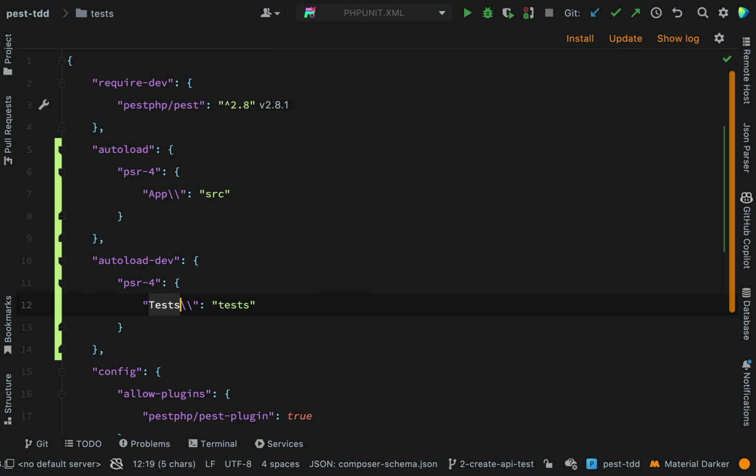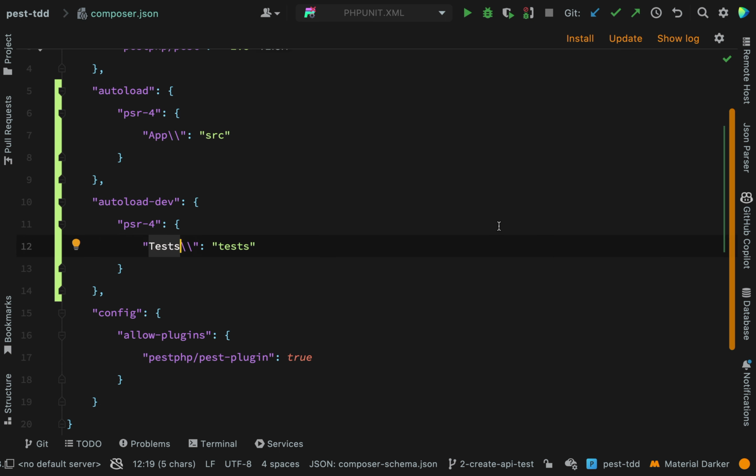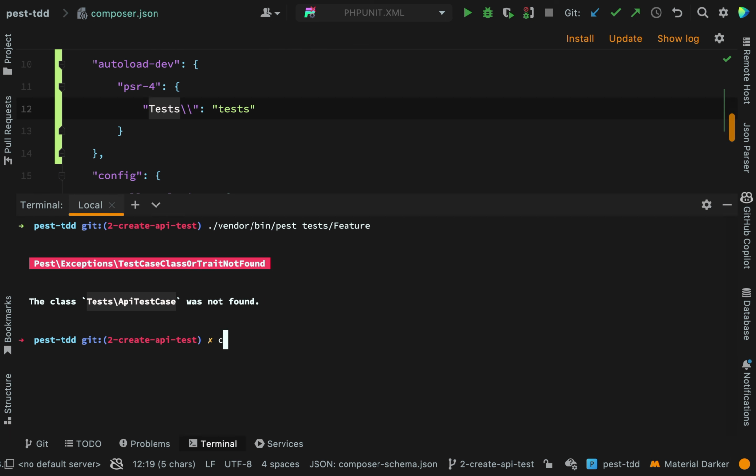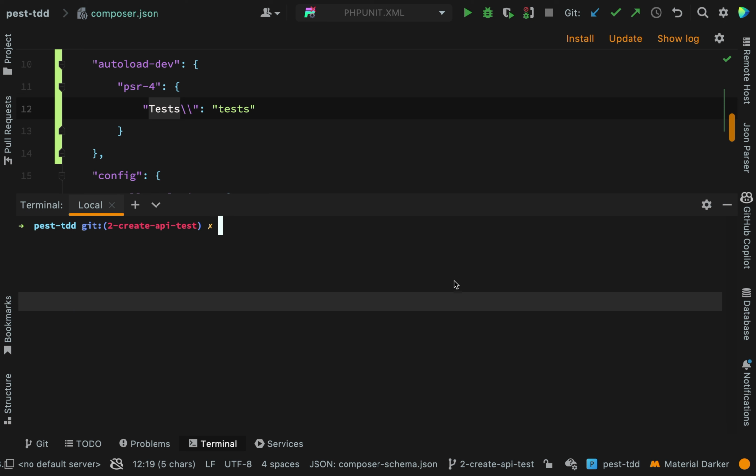Once you create those entries, there's one important step. You need to actually tell Composer about those changes, and you do that by running composer dump-autoload. Okay, so it tells me it's generated the autoload files, and so when I run the test now, I'm expecting to see a different message.